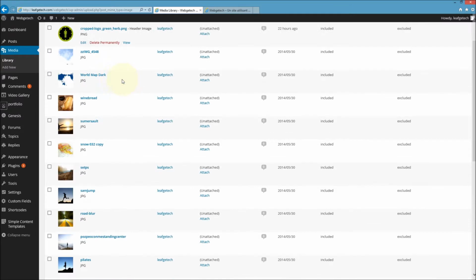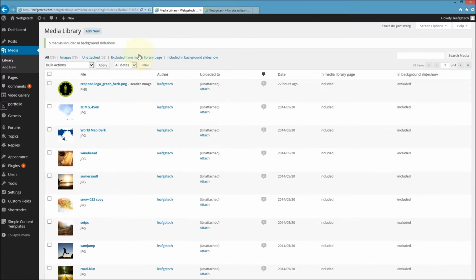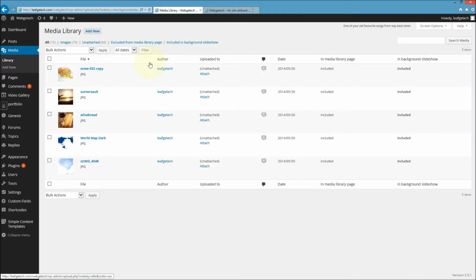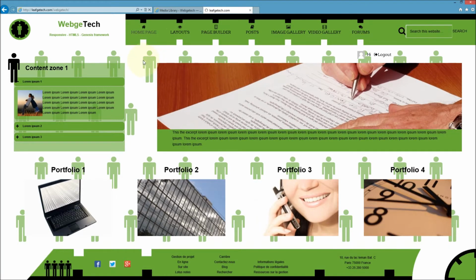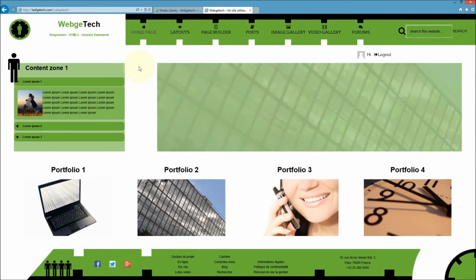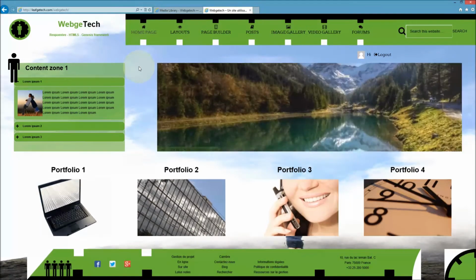And now you can select the images you want in your background slideshow. And use the bulk action include in background slideshow. Now these images are in the background slideshow. We simply have to reload the page. And here are the images that were selected in the media library.